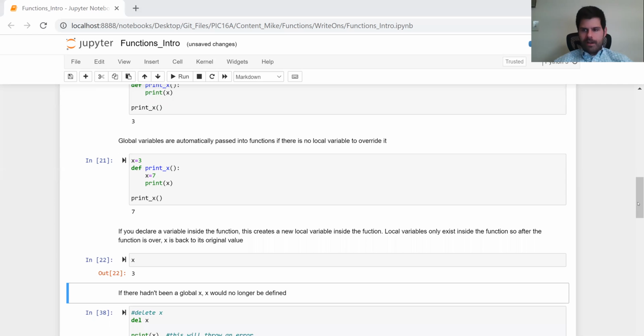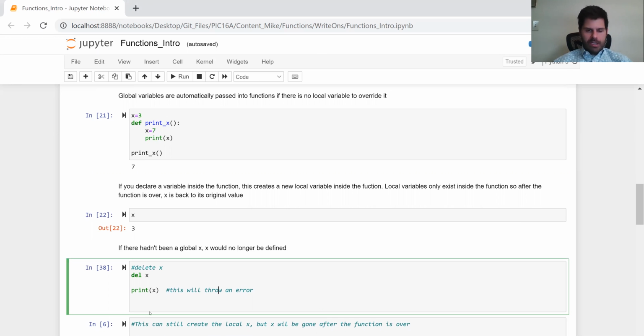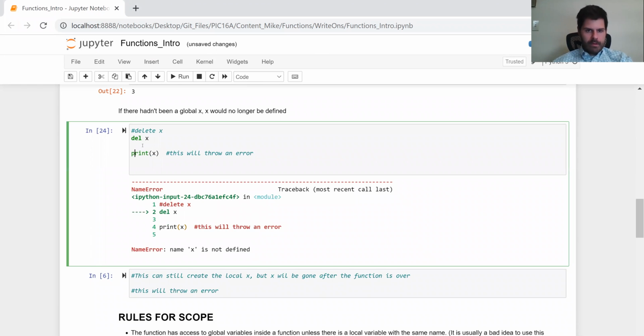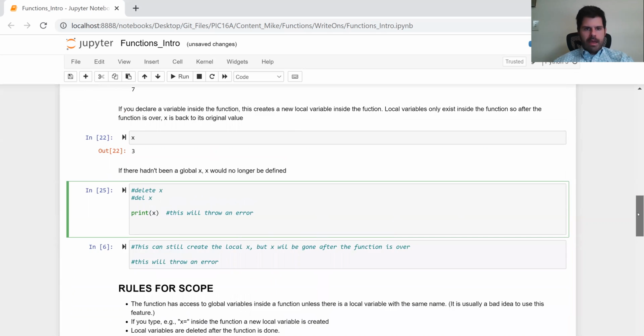On the other hand, if there had never been a global x, this function here actually will still work, but then there won't be a variable x after the function is defined. So for example, let's just delete x. And now if I try to print x, this is going to throw us an error because I've deleted x. There's no longer an x. It says name error. There's no longer a thing called x. So now that x is deleted, we can try to rerun this function and see what happens.